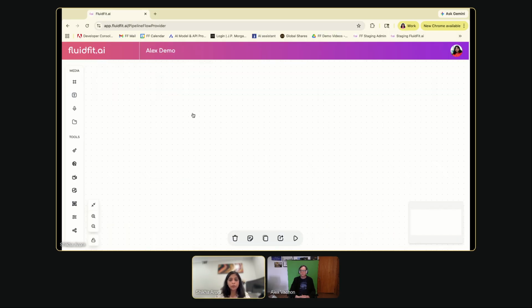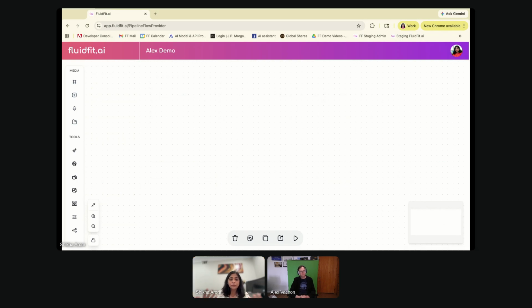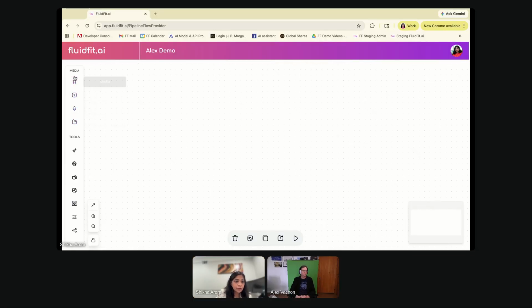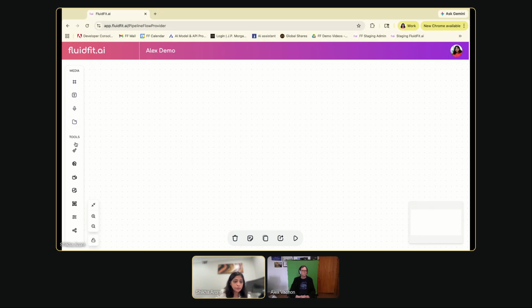Jumping into a flow puts you into a very open, blank, infinite canvas. And this is your gateway or harness to the world of AI. This is infinitely wide, infinitely deep. And towards your left, what you see here is a bunch of nodes under media and a bunch of tools.